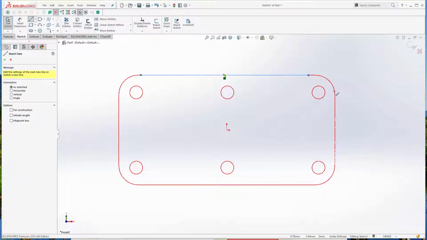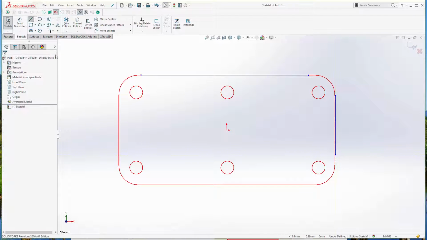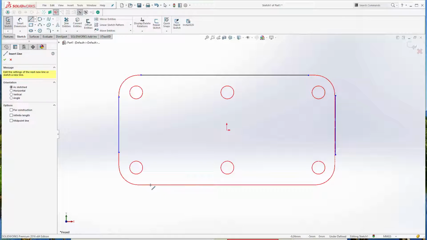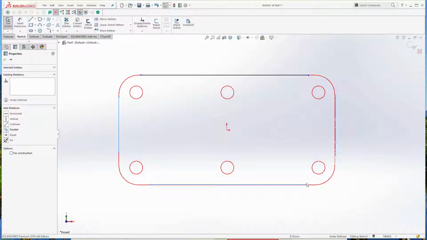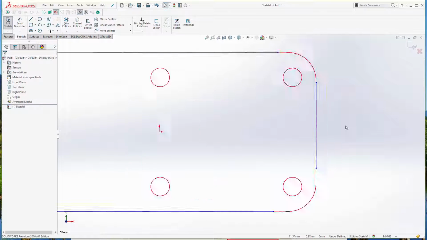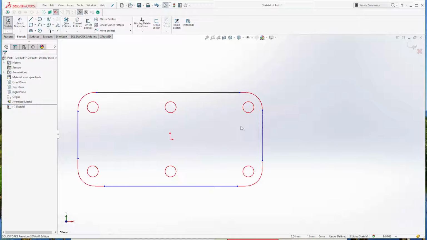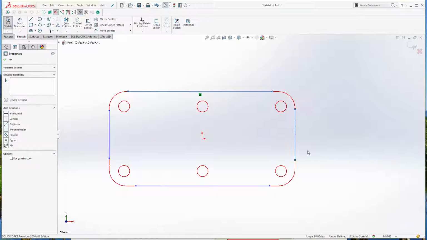So I'm going to pull a line off of this side, pull a line off of this side, and pull a line off of there. In all these cases, I can choose these three lines, tell it to fit, and it's just going to snap onto the line that I've got. But because I want to do some design intent with this, it's not just to snap it onto it. What I'm going to do is create relationships.